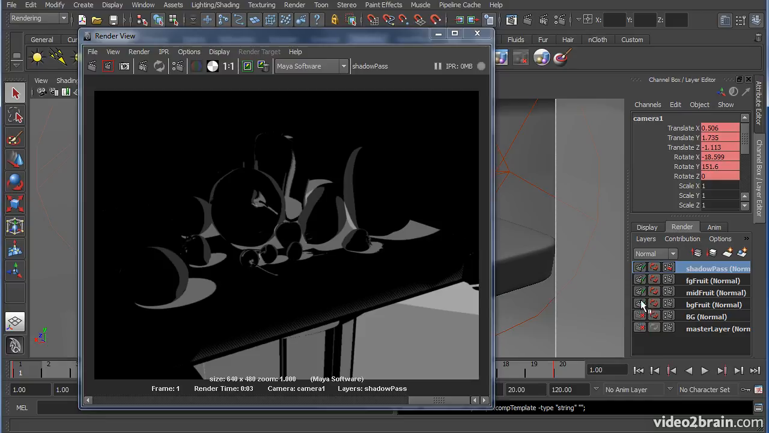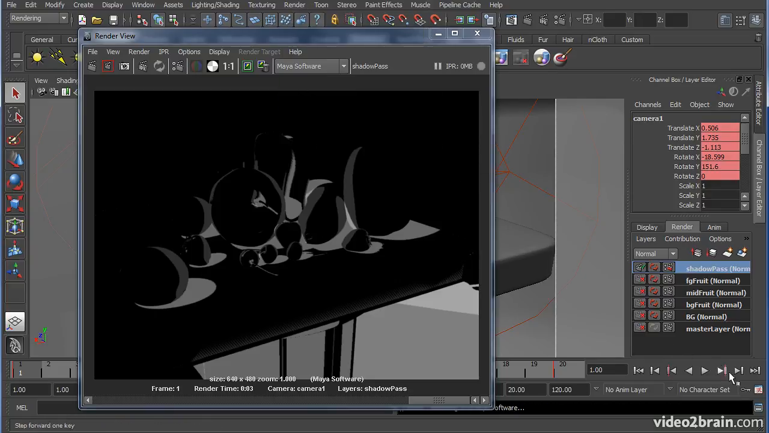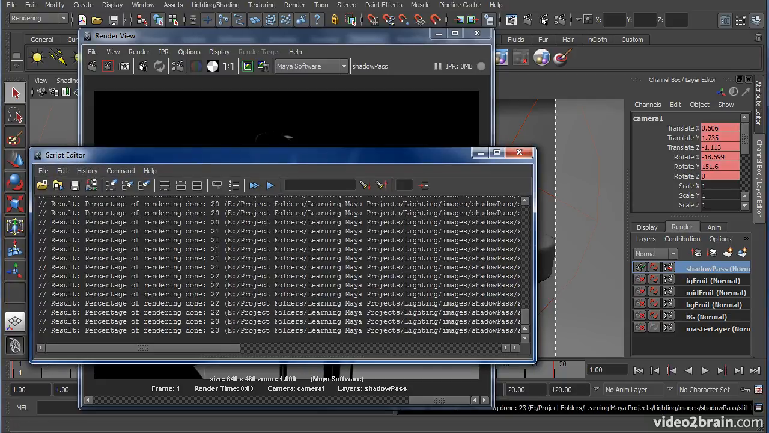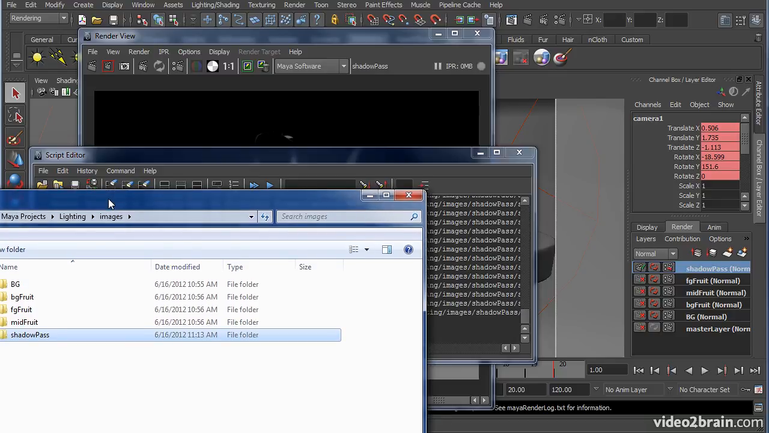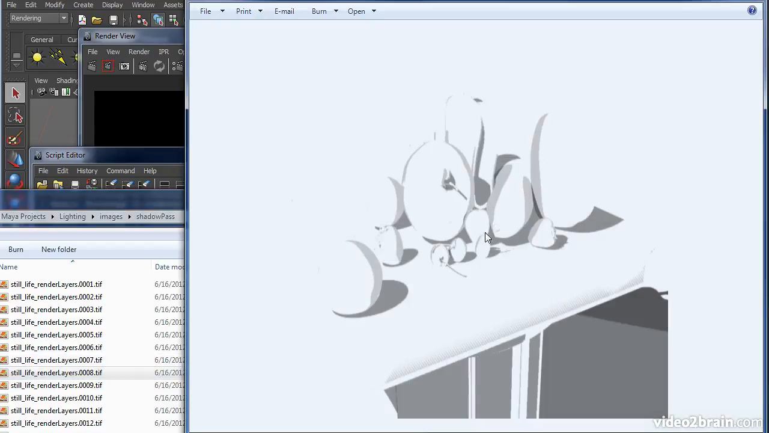I'll go ahead and disable the other render layers we already have. And I'll go ahead and batch render the shadow pass by itself by going to render and batch render. When this render completes, we'll be able to have the shadow pass to put into composite. And now we're done with the render. You can see that there's a shadow pass folder in the images along with the other layers. When we take a look in one of them, you'll see with the alpha channel, you get the shadows exactly as needed.